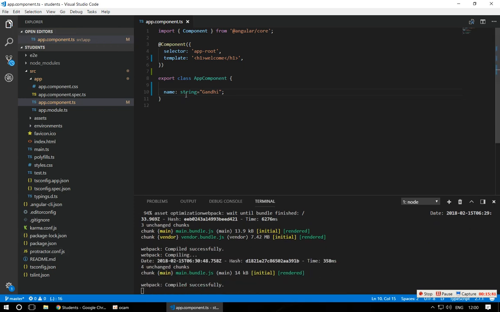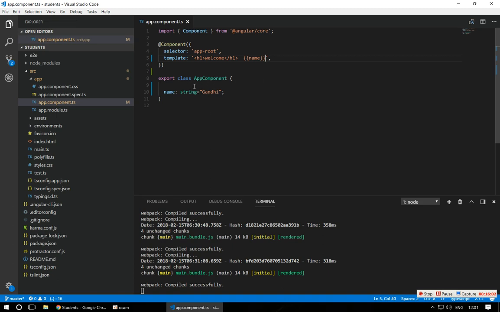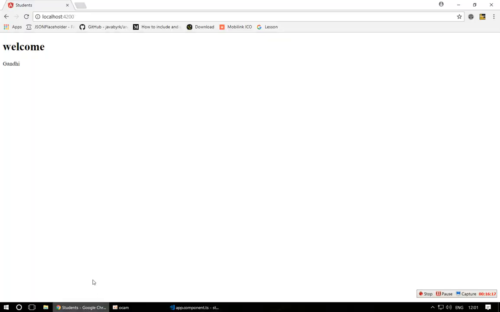And now we have to use this variable in the template section. To do so, I am going to the template section, and I will use double curly brackets and give name there. This is the way we can use the class variables in the template section to display the data. Now we can see two things in the HTML template display: a welcome message, and some data which is provided by the class. See, we have the template welcome message, and we have Gandhi.